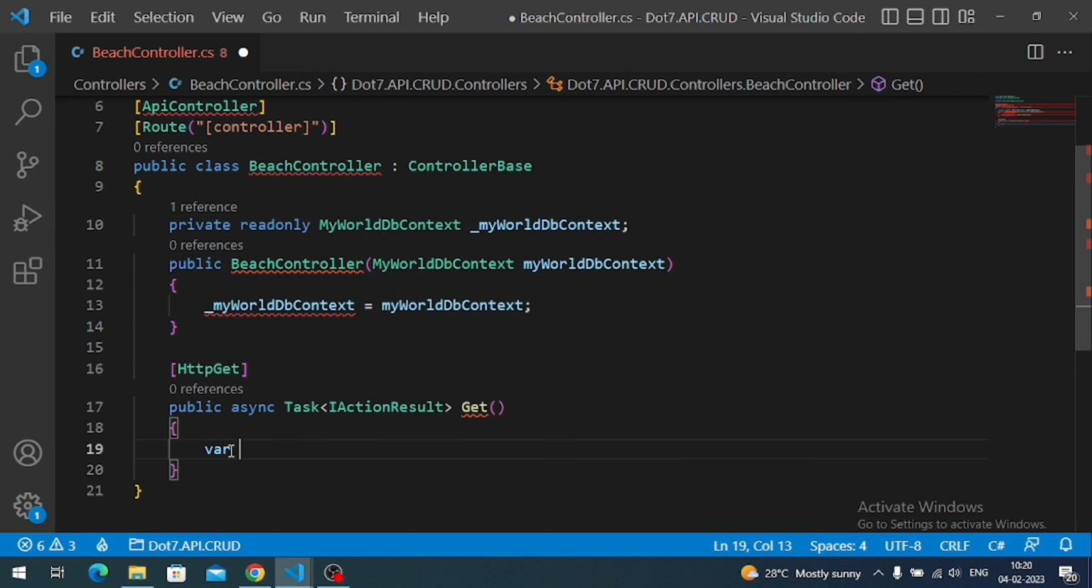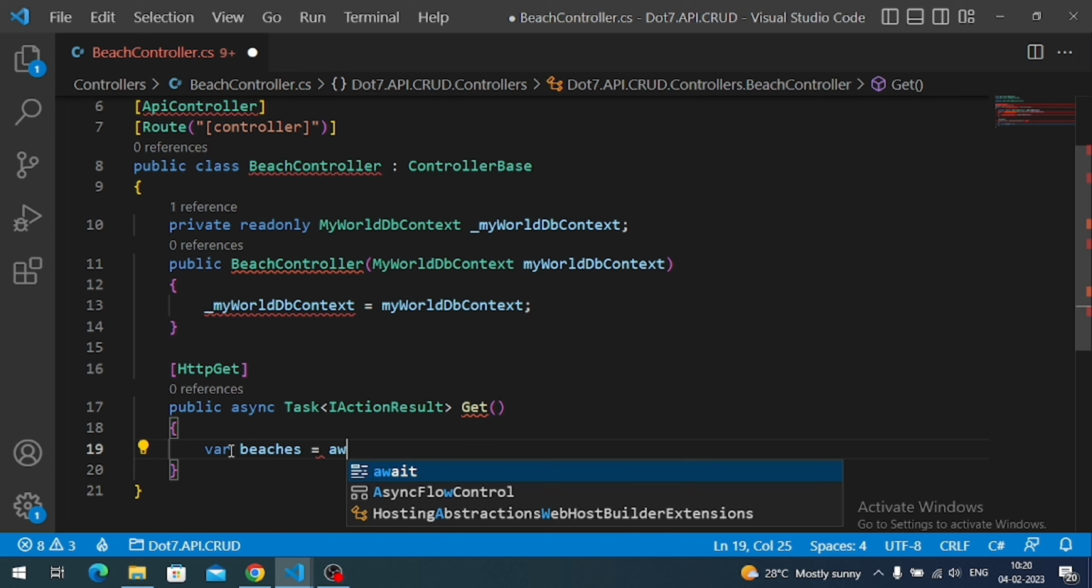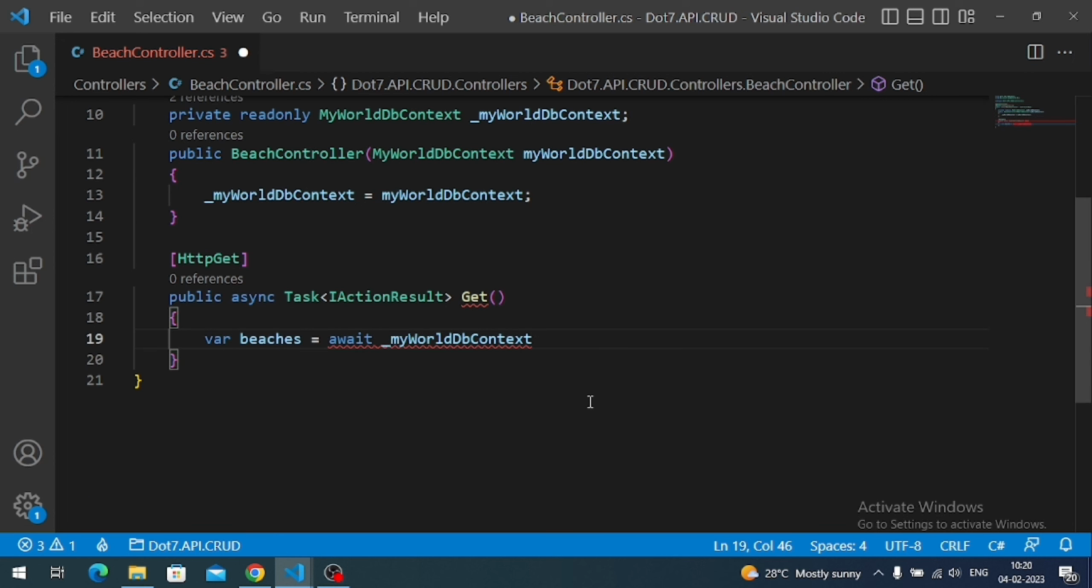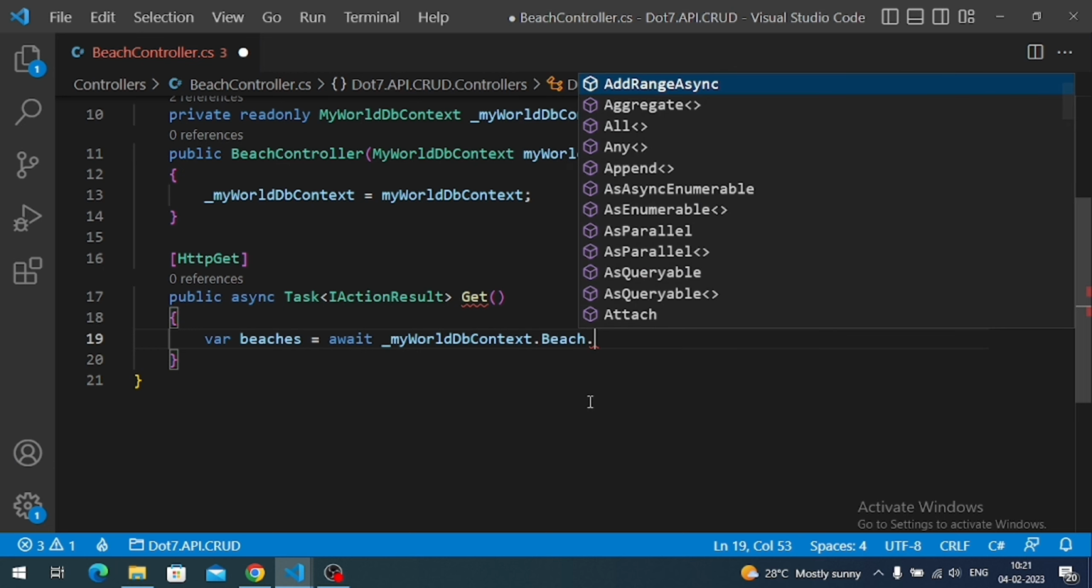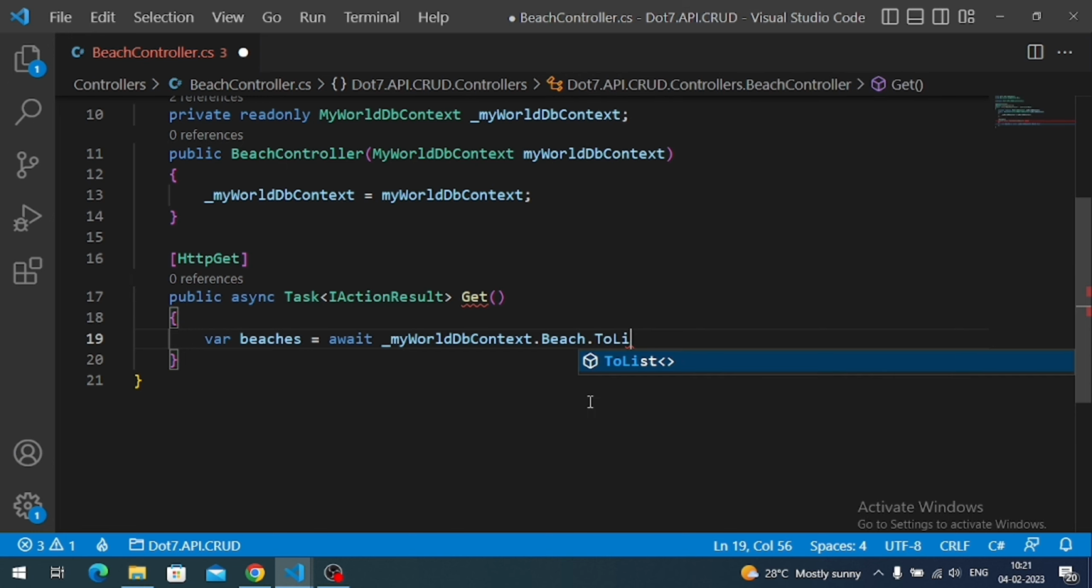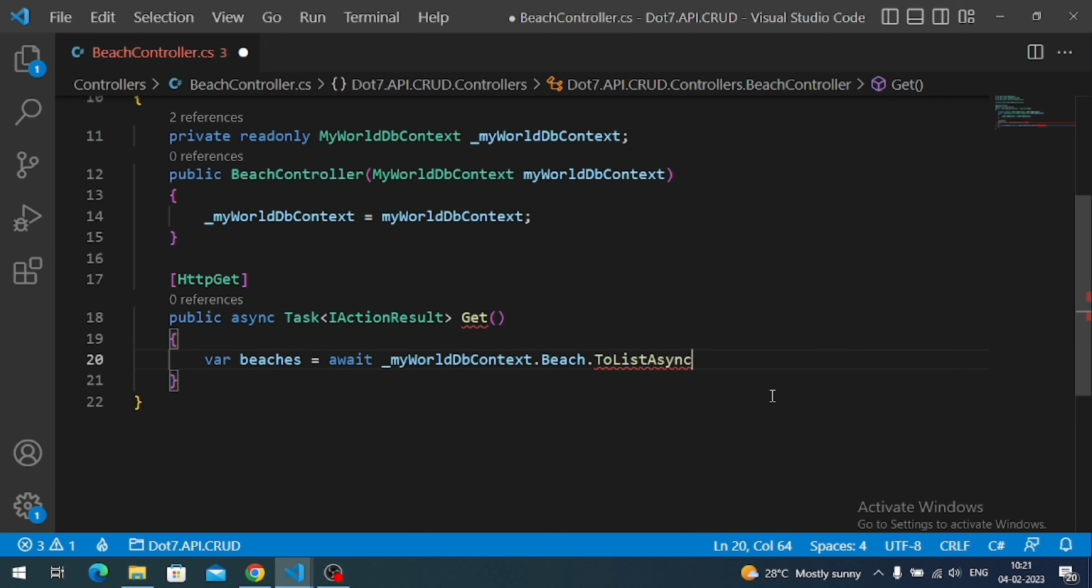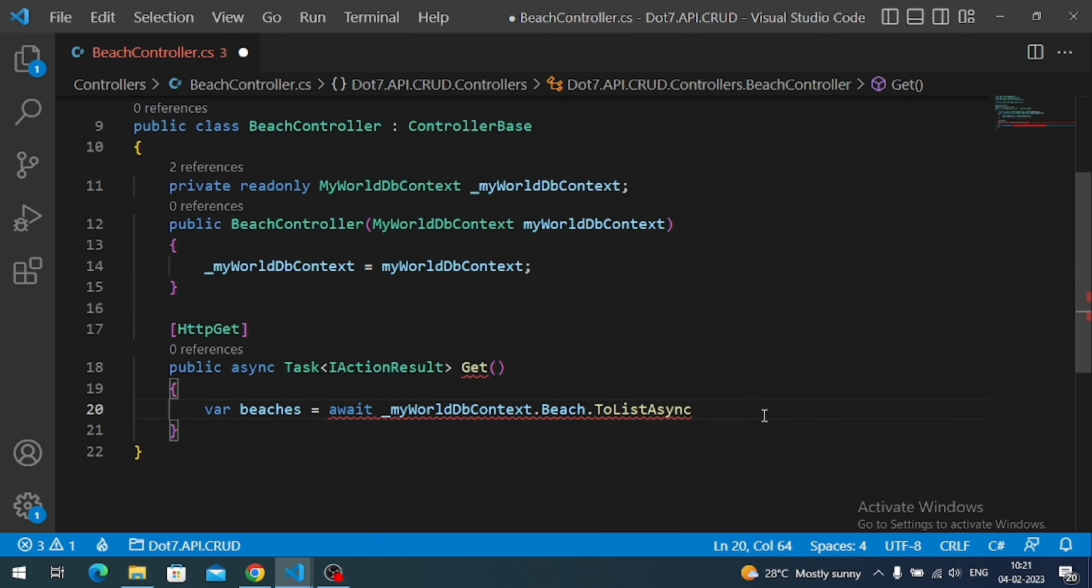So let me fetch the data of all beaches. Dot our beach table dot. I want to fetch all the data, so I can use ToListAsync, since I want to make an asynchronous call. For that, we have to import the Microsoft Entity Framework Core namespace. So it's going to fetch all the data from our beach table.